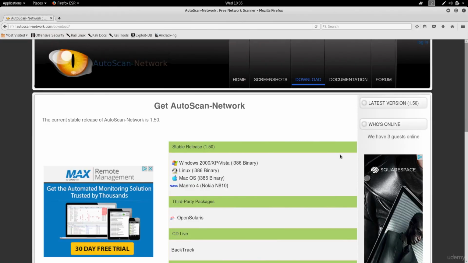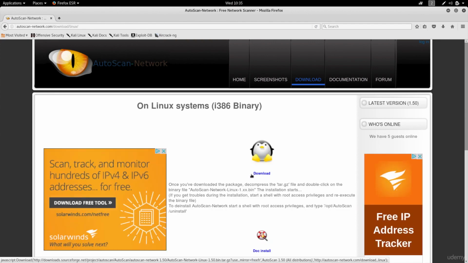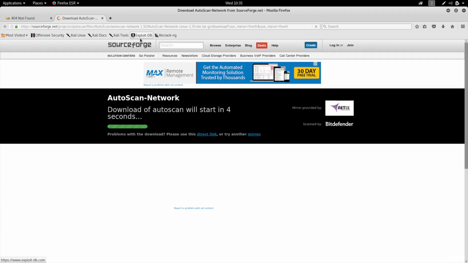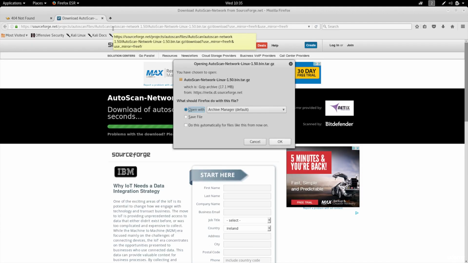So I'm just going to go to my Kali machine, and it's right here. You can download the Linux version from this link. The problem is the latest version, which is 1.5, actually has a bug, so it doesn't work very well. So what I'm going to do is download an older version, which is 1.42. So I'm just going to ignore this.